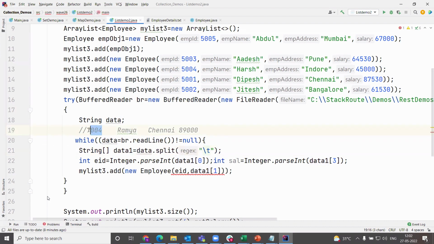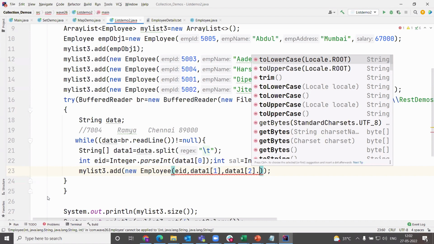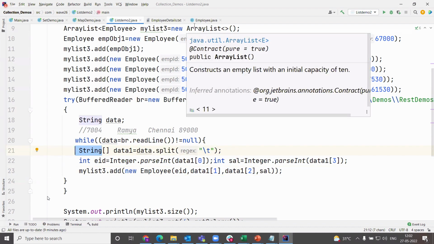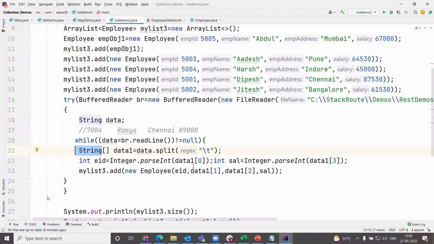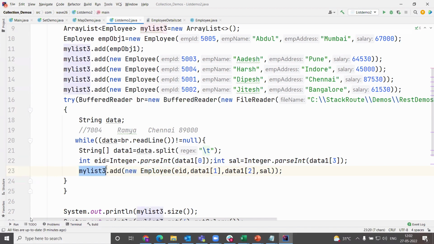So this is data 1 of 0. This is the first index, second index and third index. I can put my first index and second index directly because they are string type. Whereas employee ID and salary are stored as strings, but at the time of initialization I declared them as integer. So I want to convert this 7004 and this salary to integer. That I'm doing in line number 22. After retrieving the data and doing a proper conversion, I am passing all the data to my Employee object and storing it in my list 3.